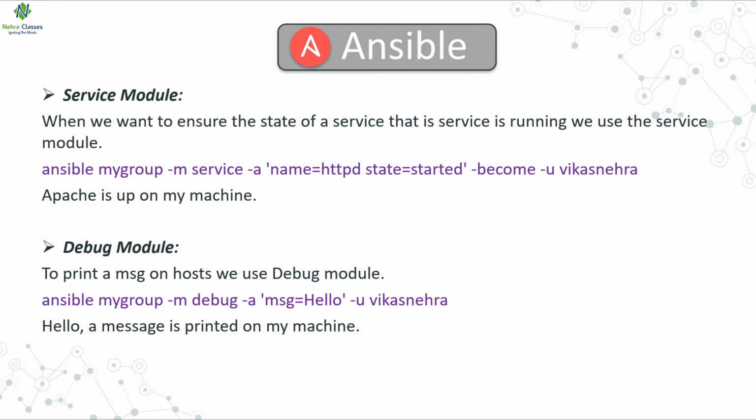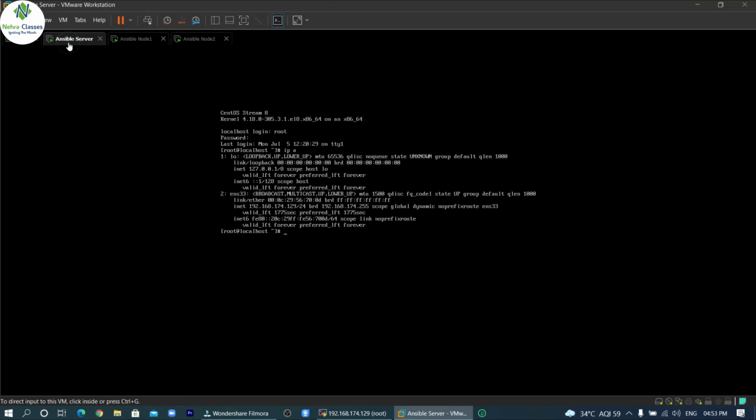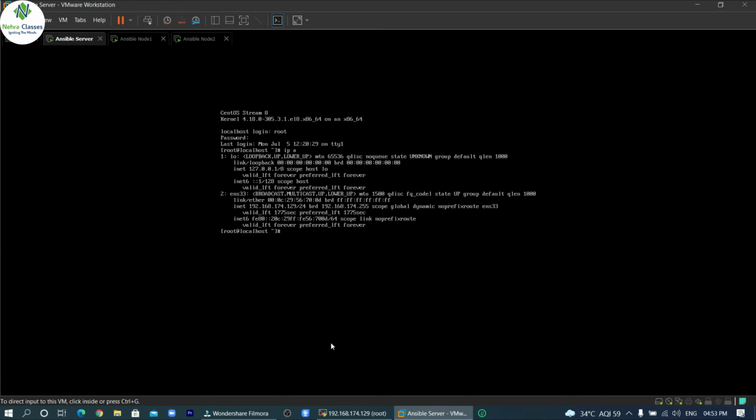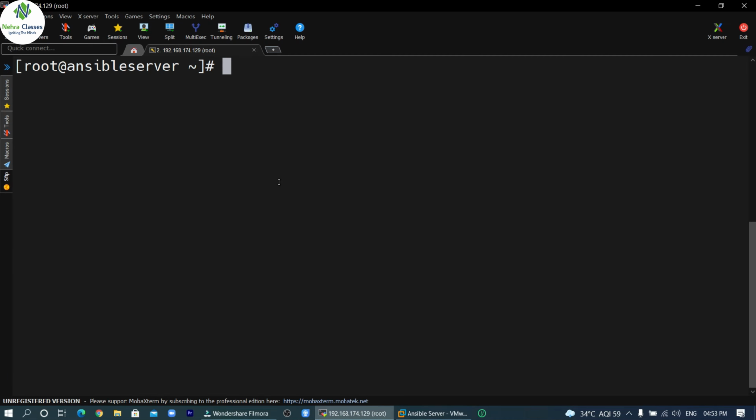Now I will show you the working of these modules on the terminal. So we will go to our Ansible server and we will open terminal there. You can see that this is the machine which we are going to use as Ansible server. This machine is running on CentOS 8, and we have two more machines running here which we are going to use as Ansible nodes, and all these machines are running on CentOS 8. On the first machine, which is the Ansible server, we have remotely logged in through MobaXterm, and there we will install Ansible first before we use the Ansible modules.